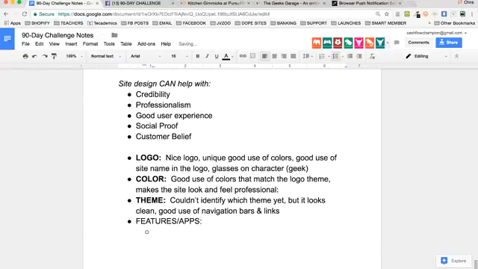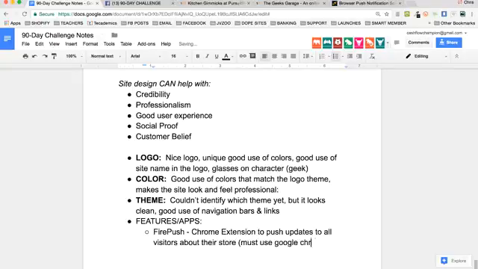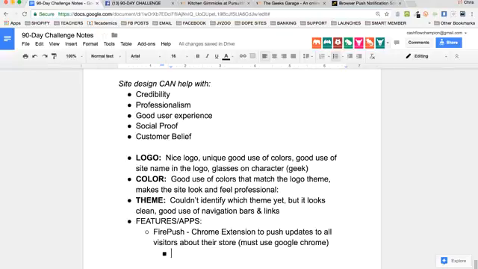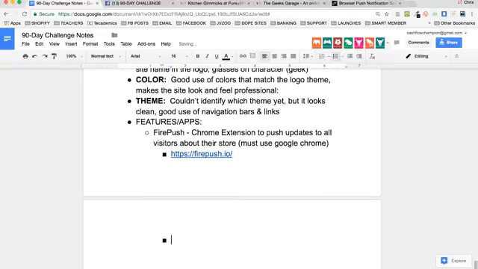That they're using. Right off the bat, we noticed that they're using something called FirePush, Chrome extension to push updates to all visitors about their store. Must use Google Chrome. And then if I wanted to, I could even put the link to that FirePush, so I have it later. So what I'm essentially doing is taking notes, just like that.